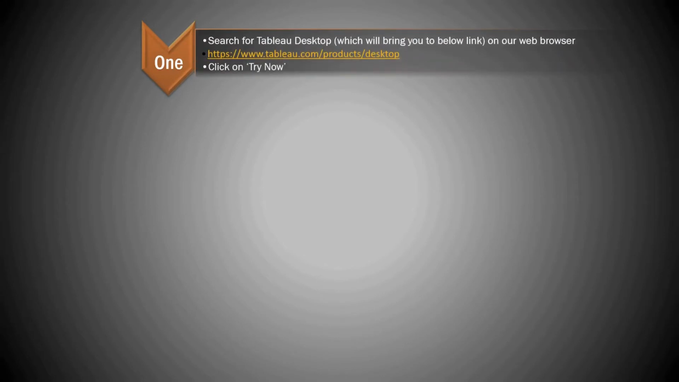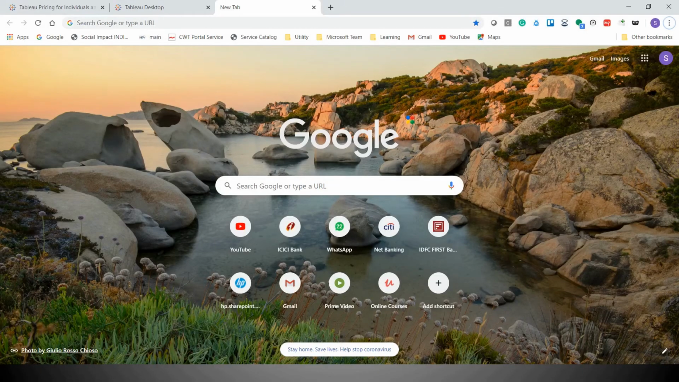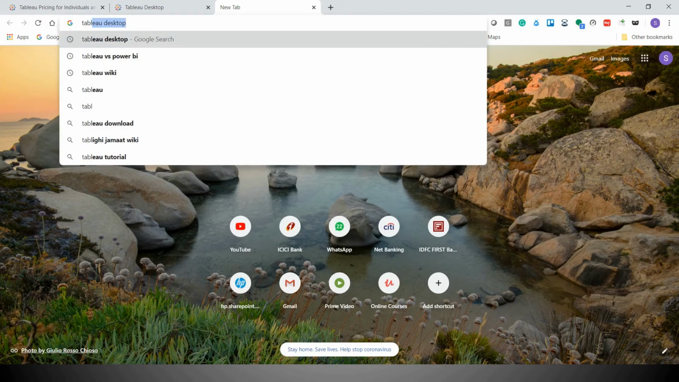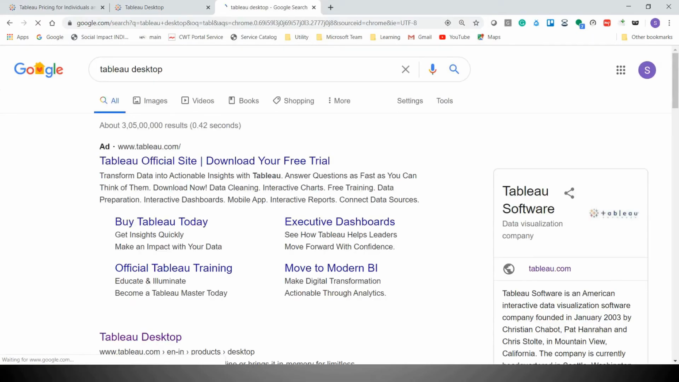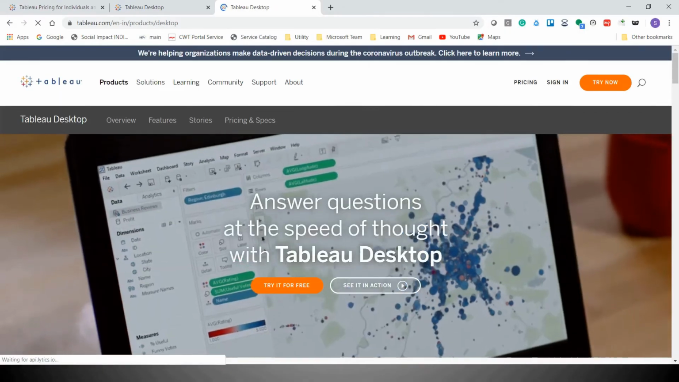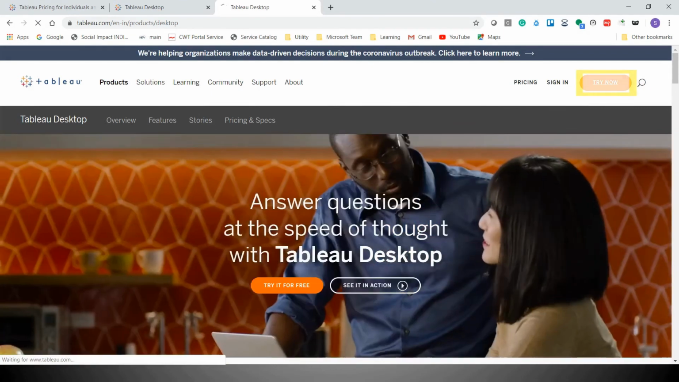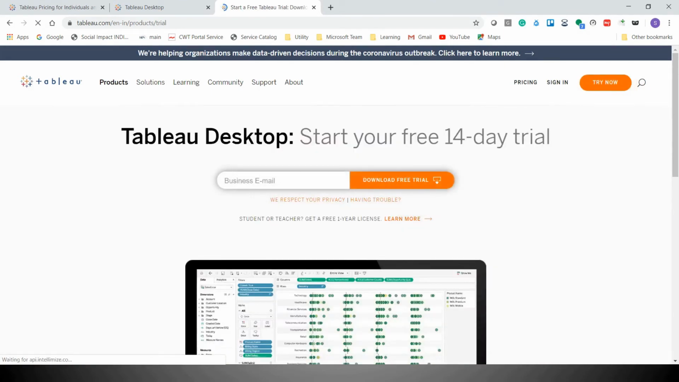Step number one, we have to go to Tableau and look for the download option. Either you can follow the link, I have put it in the description, or you can simply search for Tableau Desktop in your web browser. Type here Tableau Desktop. Once you have it, you have to click on Try Now. It asks for your email ID, put it up here, and then click on Download Free Trial. So I'll put my ID.